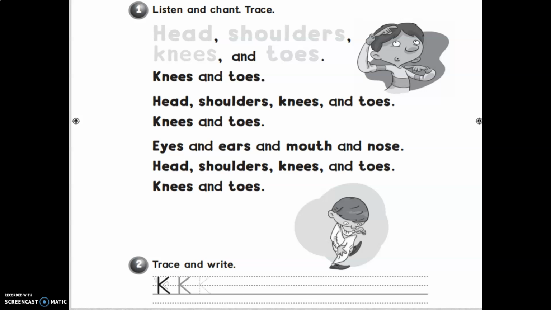Head, shoulders, knees, and toes. Knees and toes. Head, shoulders, knees, and toes. Knees and toes. Eyes and ears and mouth and nose. Head, shoulders, knees, and toes. Knees and toes.